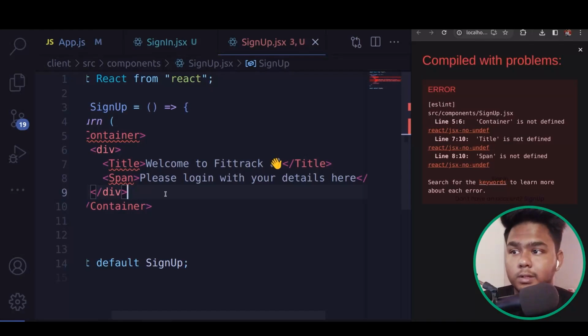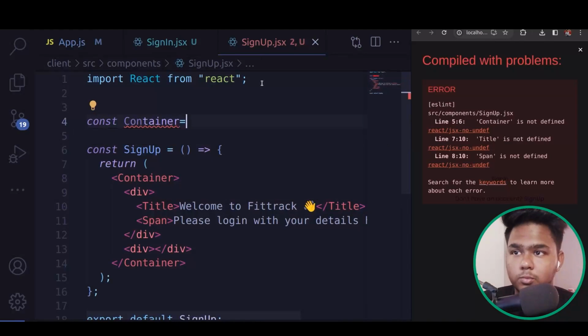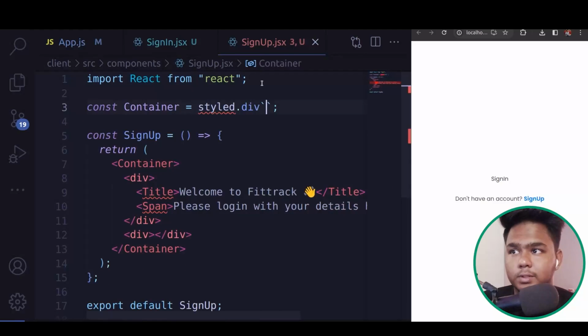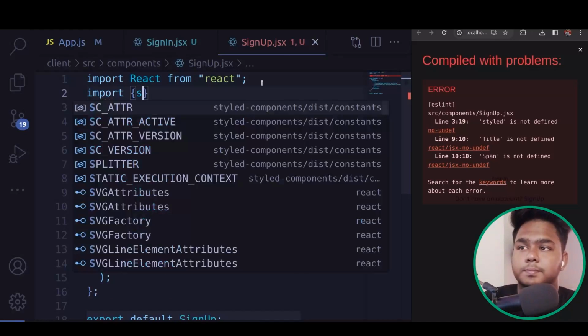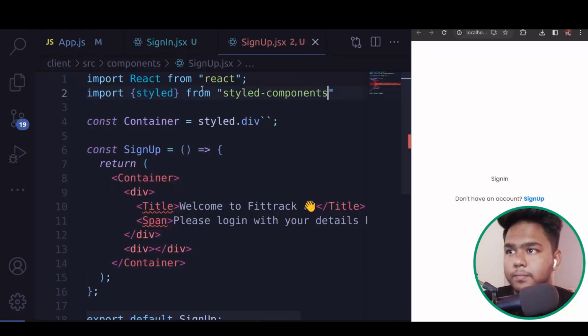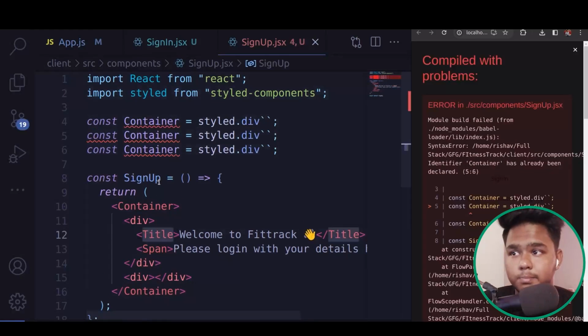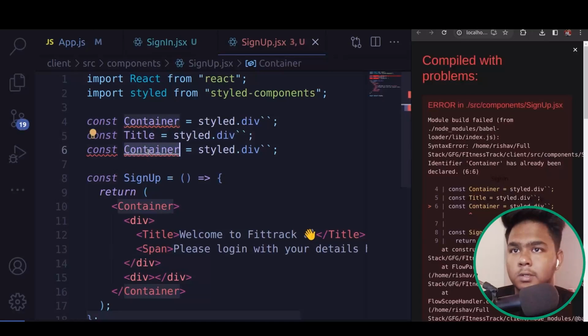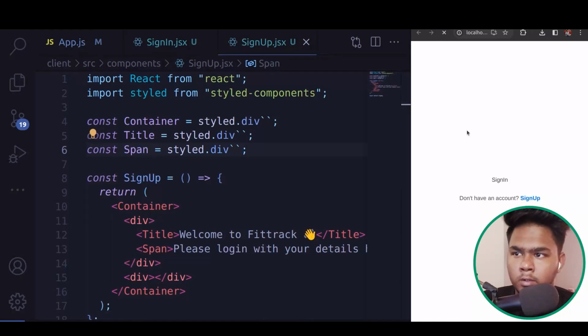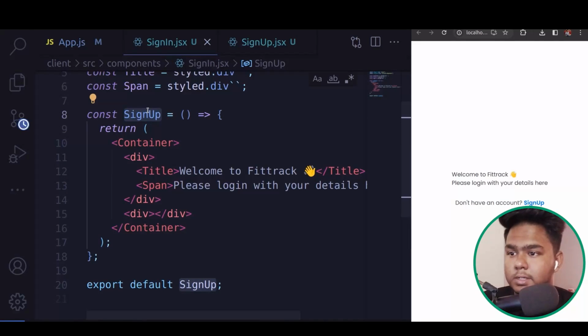And after that I will have another div, and let us define the container first. So container would be a styled.div, and after that I will import the styled components from styled components, and after that I will define the other components, that is title and span, right? Perfect. If you reload, for sign in also I will write the same thing. Let us change to sign in, and this is for the sign in only, welcome to FitTrack, please log in.